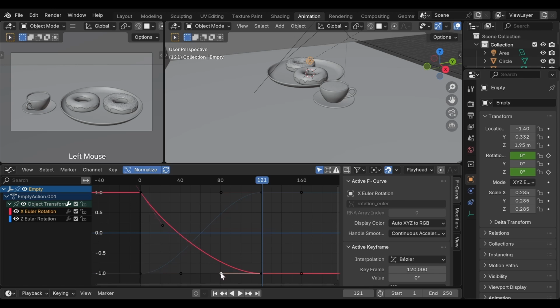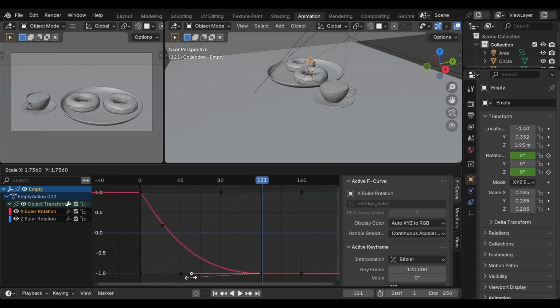Now move to the final keyframe. Press S and scale the handle outward slightly. That creates a smoother slowdown as the animation reaches the final shot, the easing we talked about earlier. Instead of the camera stopping suddenly, it gradually settles into the final reveal.